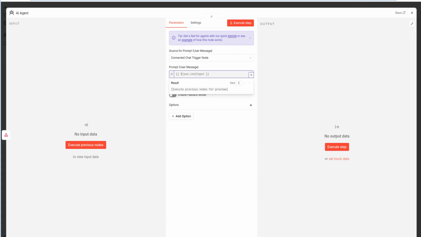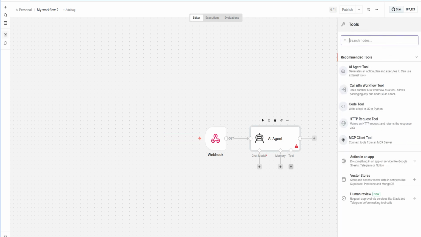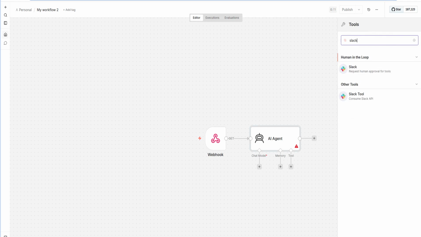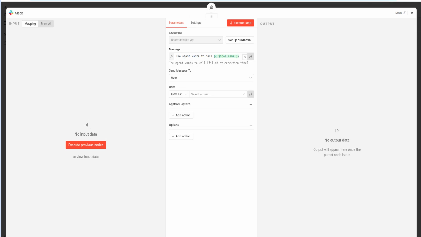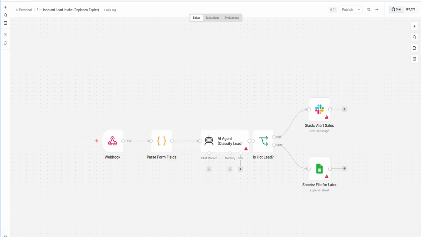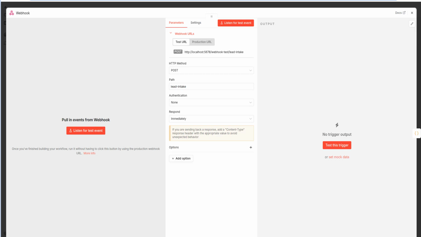Now drop an AI agent node. Connect it to OpenAI or Anthropic in the Credentials panel. Paste your API key once, and you're connected. In the system prompt, write, "You are a lead qualification assistant. Based on the following contact form submission, classify the lead as hot, warm, or cold. Hot means they mentioned a specific budget, timeline, or urgent problem. Warm means they're interested but vague. Cold means they're just browsing. Return only one word, hot, warm, or cold." In the user message field, reference the parsed name, email, and message fields. The prompt is tight, so you're spending maybe a fraction of a cent per lead on tokens.